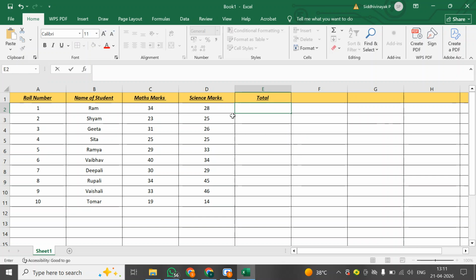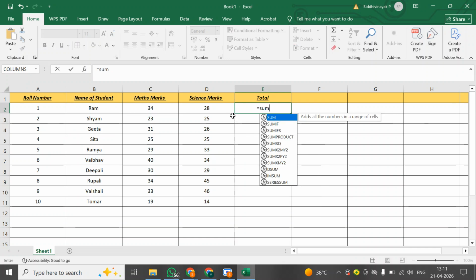Again one time I will do. Click on equal to button. Click on sum. I can go downside, I can go upside. How? Arrow key. Down arrow, up arrow, down arrow, up arrow.